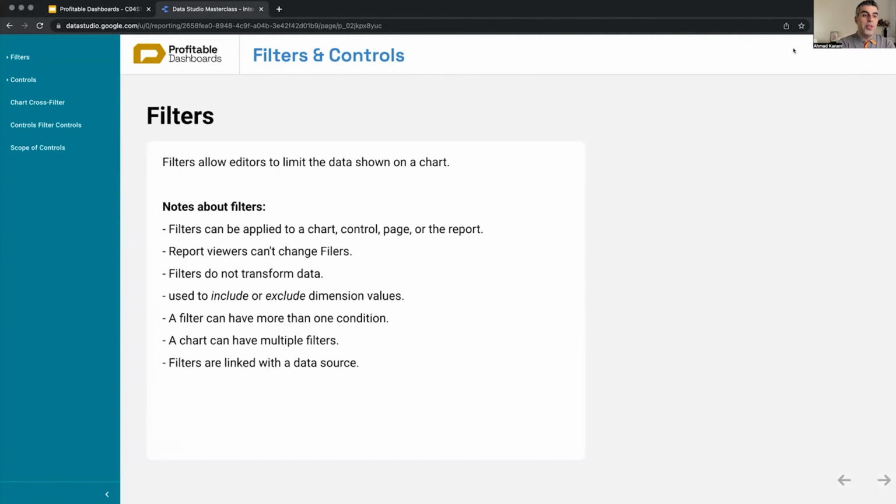Filters allow us to limit data that is shown on a chart. So we have a chart. We don't want all of those rows to be visible. We can filter it based on dimensions, based on metrics. Some notes about filters that I'll just go through quickly, but we will see examples of those when we actually start creating filters. So first of all, they can apply to a chart. We all know that, but they can also be applied to a control, a page, or the whole report. So these three might be a little bit new to you.